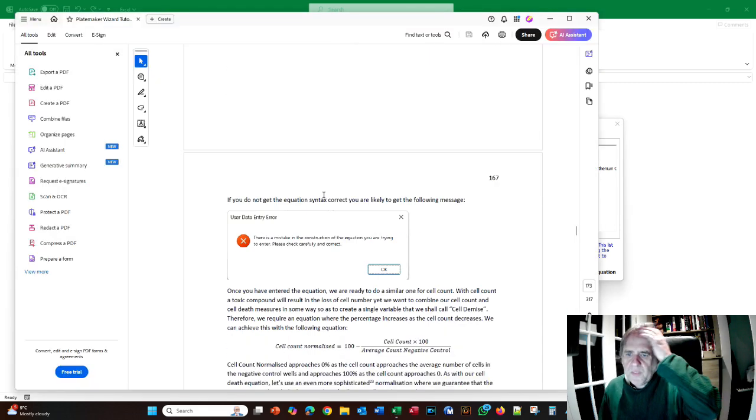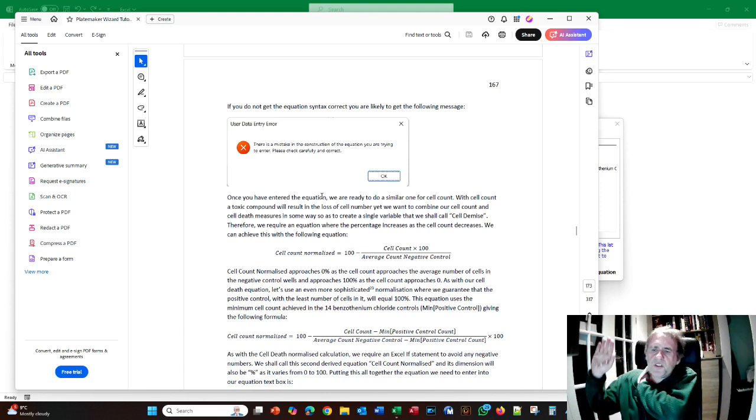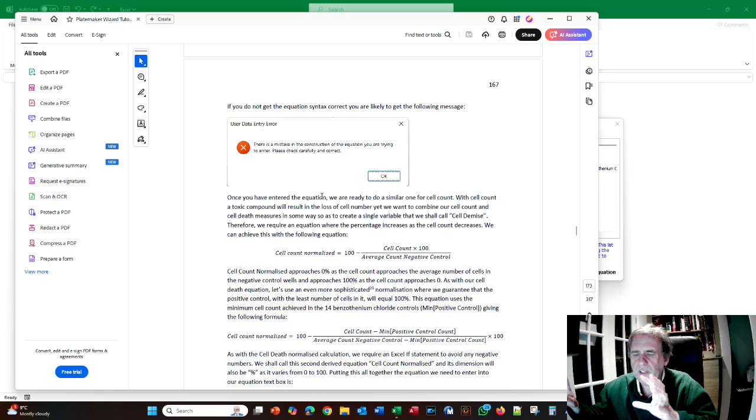So let's keep going. Now we also want to enter a cell count normalized, and just to explain what we're trying to do, a lot of anti-cancer drugs not only cause cell death, but they also stop cell division, so they cause a drop in cell number. So we also want to measure how the cell number has decreased. But the final thing we're working towards is an equation called cell demise, where we average the cell death and cell count. Now obviously the cell count is going to decrease when you add an anti-cancer drug, and the cell death is going up. We want them to move in the same direction.